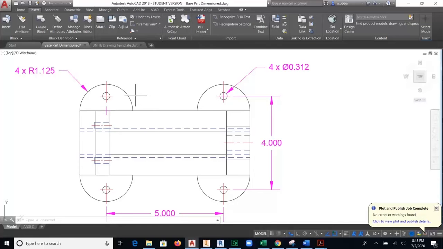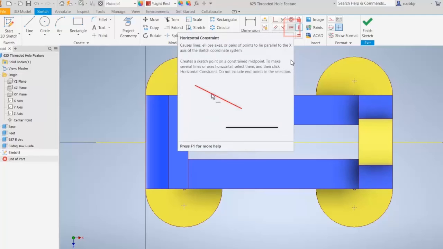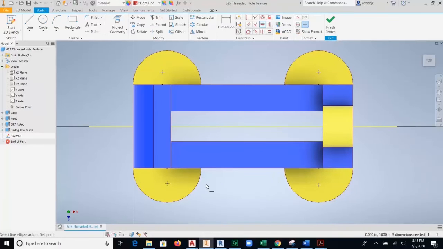The next constraint we will add will be a horizontal constraint between the two points. So in our constrained section, we will go to the horizontal constraint. We will select the point. Now these two points are horizontally constrained. We will need to add the same constraint to these points here.